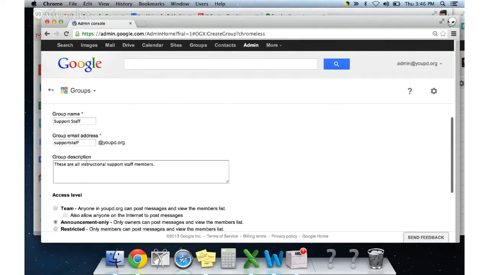So a lot of schools that we work with set up an all staff account that's announcement only, and that means that only the owner of that group can post to that entire list. And you can imagine that you don't necessarily want everyone in the entire school to be able to send an email out to all staff very easily. Otherwise, you get a lot of emails like, I need a bathroom break, or can someone fix the copy machine? And we can just keep those out of everybody's inbox.